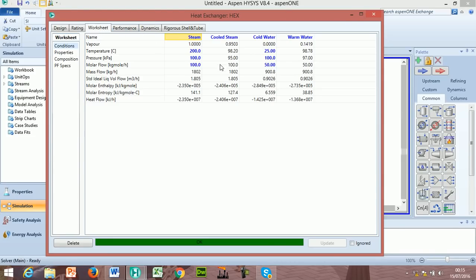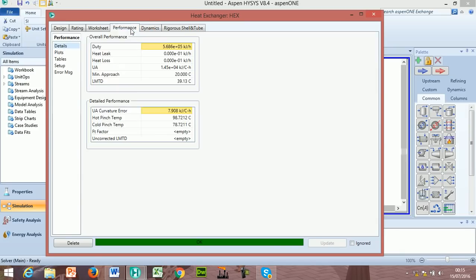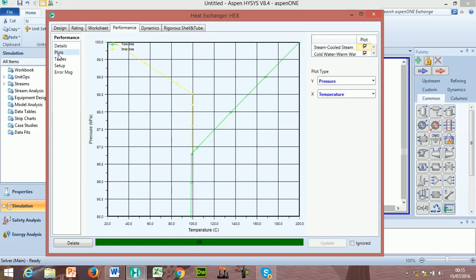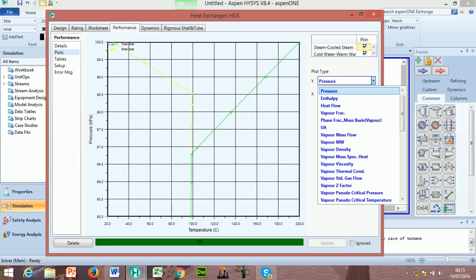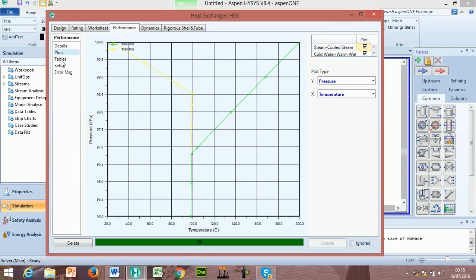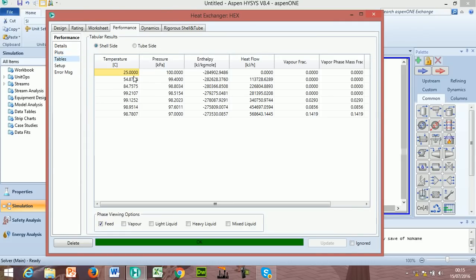Okay, so you can easily come here and check the values you've gotten from your calculations. Under the performance, you can get the duty of your heat exchanger, the heat leak, heat loss. Check your plots, that is your pressure and temperature plots. You can choose whatever you want to plot, your enthalpy and a whole lot of that. You can also check your tables, that is the shell side temperature distribution and pressure.